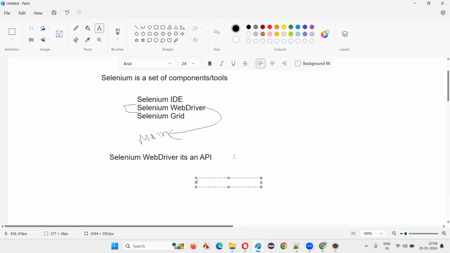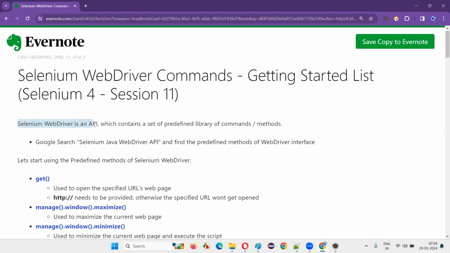Okay. So what does API mean? So what about Java guys? Do you think Java is a tool or API? Java is also an API. Whatever Java we have used is also an API, guys. So similar to Java, Selenium WebDriver is also an API which contains a predefined library of commands, that is methods, classes, variables, etc.